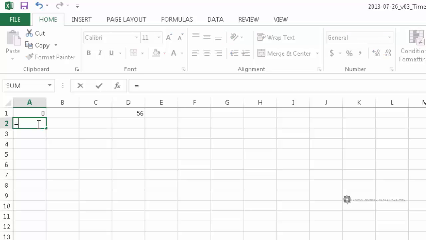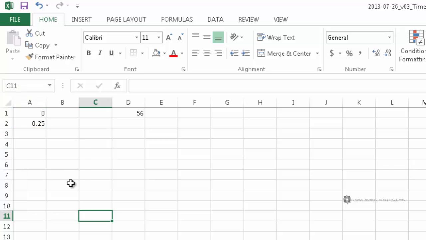I'm going to do equal, and I want it to take the cell above it plus 0.25, and then I'm going to press enter, and it makes that 0.25. Now I want these other cells to have a similar formula. For example, I want this cell A3 to take the cell above it and add 0.25. So if it does that, this answer should be 0.5.